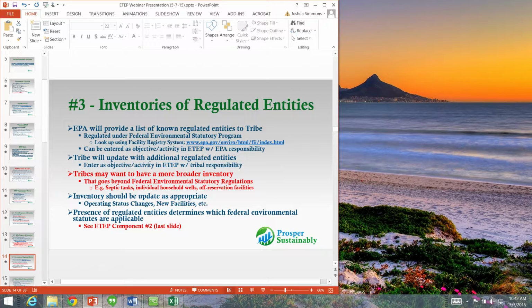The tribe will update that once the EPA provides that list. If the tribe wants to wait to get that list, then the tribe will update it with additional regulated entities. A particularly ambitious tribe could just go to those databases or go to their knowledge base and start developing that inventory on their own if they choose. So the tribe updating that inventory is an objective and activity that I think should be included in the ETEP with tribal responsibility. The tribes may want to have a broader inventory.